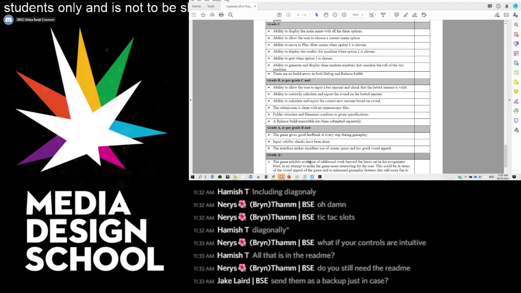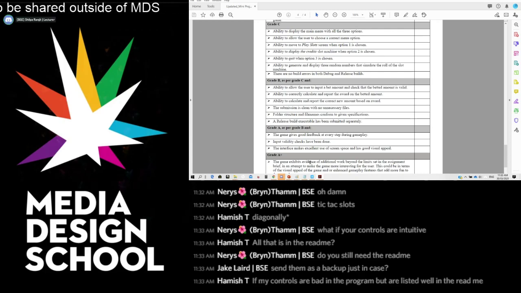Even if your controls are intuitive, the README is very important. Maybe the instructions on the UI can be reduced, but try to run it with another person and see if he is able to understand how your game is, without your help.